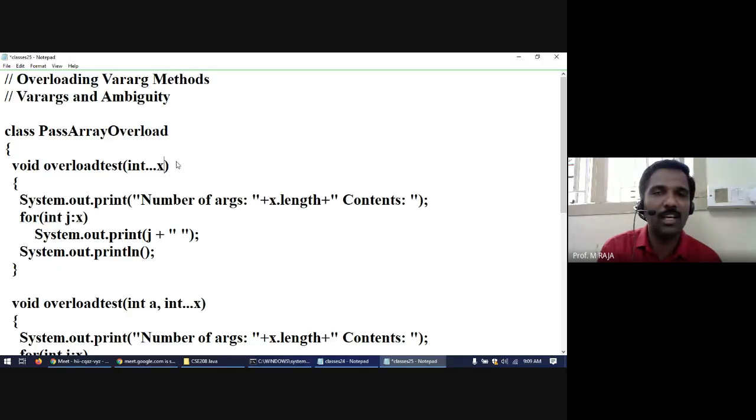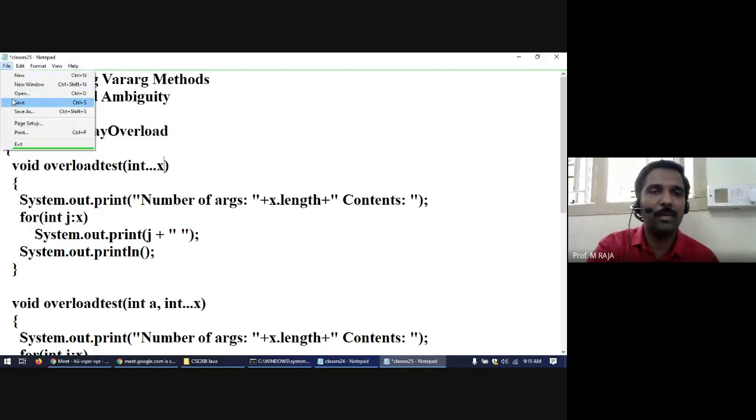Likewise, here the rule is the ellipsis separator should be defined in the method definition from right to left. And in C++ you can specify more than one default parameter. But as far as this ellipsis separator is concerned, only one separator should be introduced. Do not specify like this: int triple dot x, character triple dot ch. This is not allowed. Only one ellipsis separator is allowed. That should be the last parameter of a method declaration.